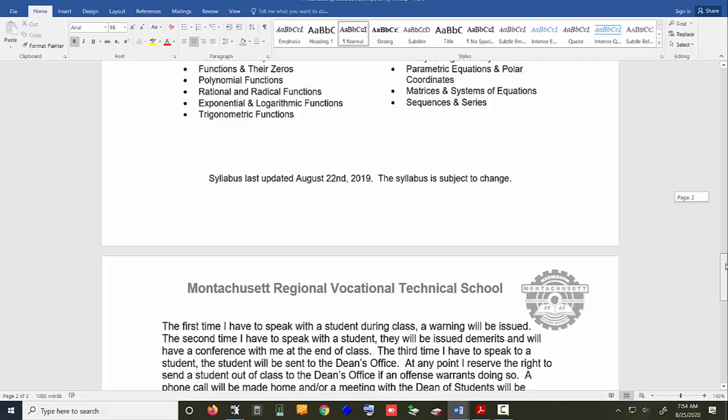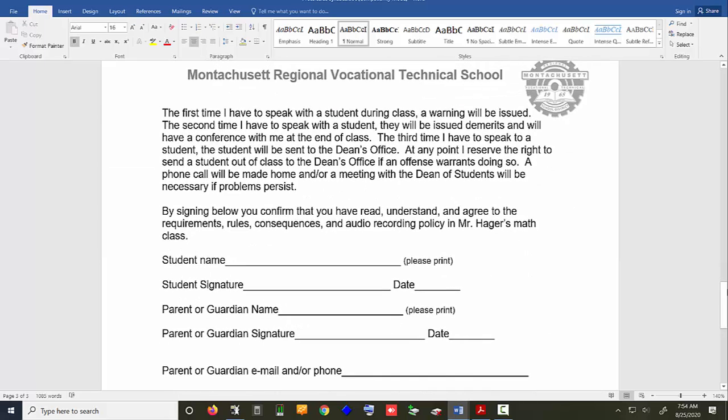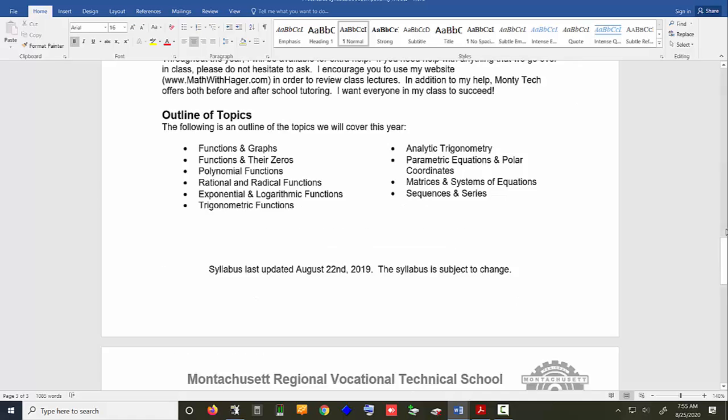Okay, next page here is just the agreement. This I will have you sign on Google Forms, so it'll be uploaded into the student learning system that I use, and you will have that form signed by you and a parent or guardian online. It just basically says you read the syllabus and you understand what's going on.